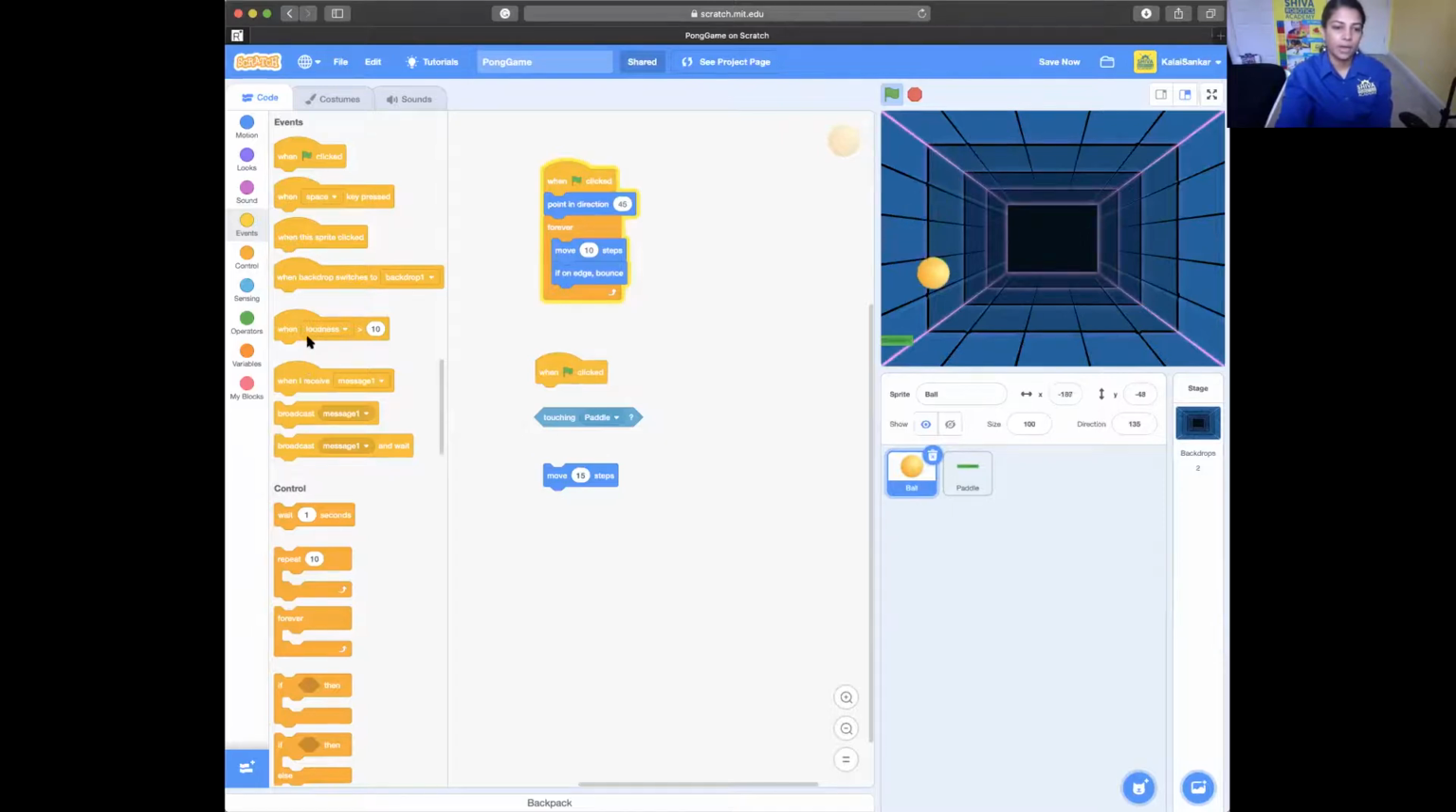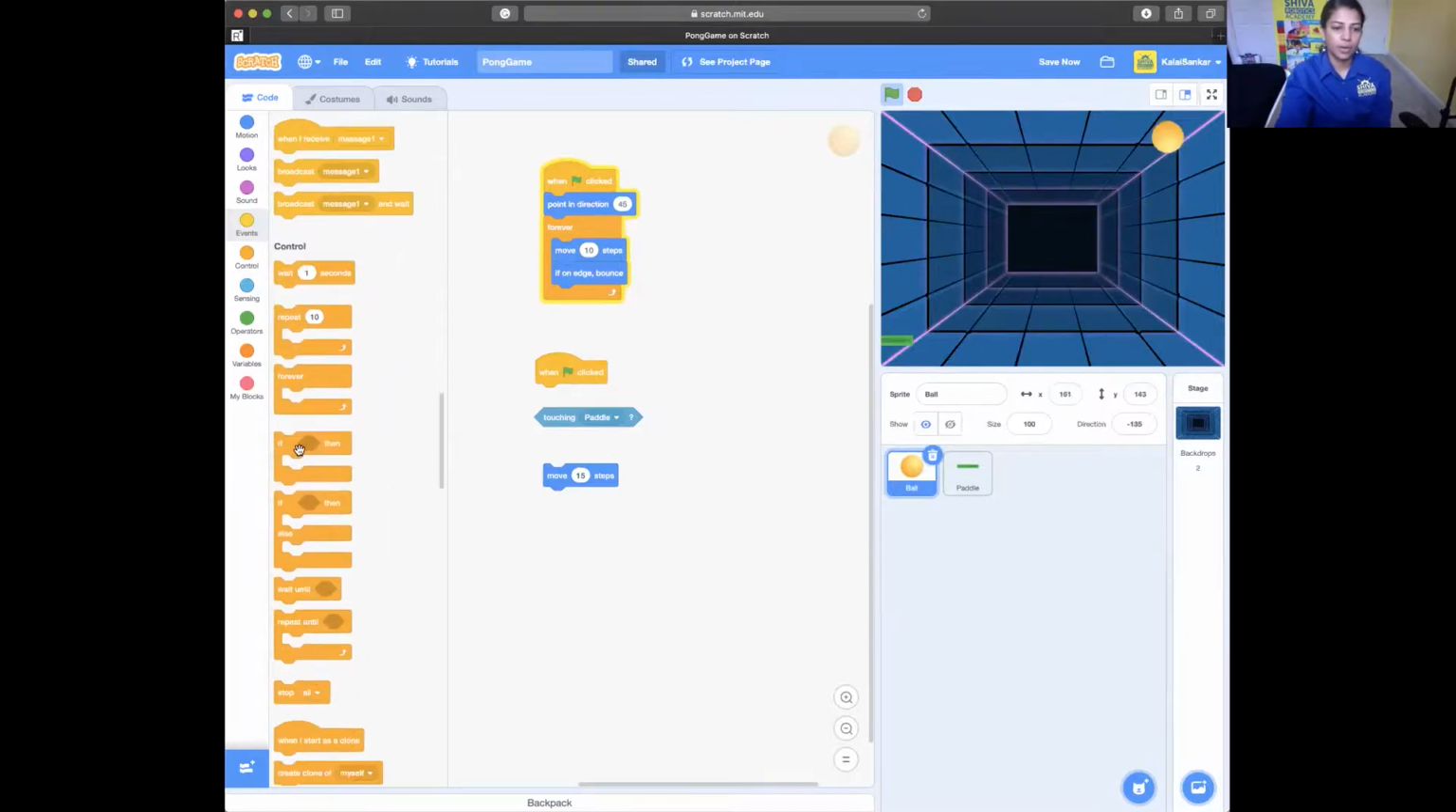And again, for the very first time, you are going to use the if then block. So if touching paddle.